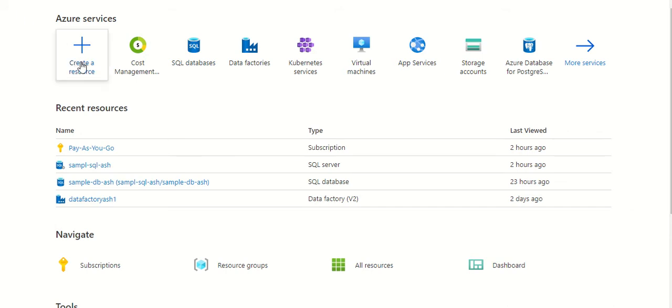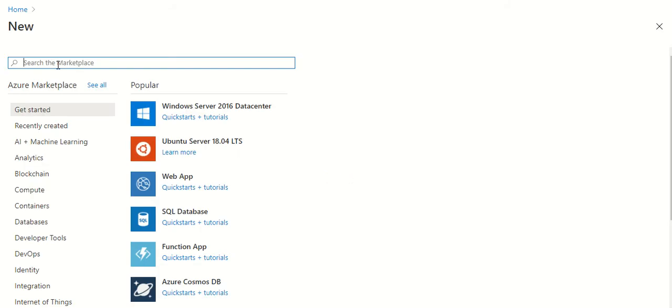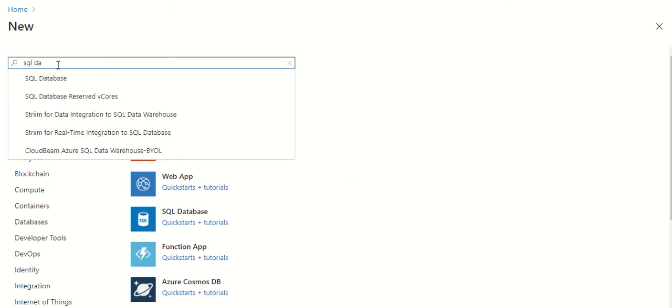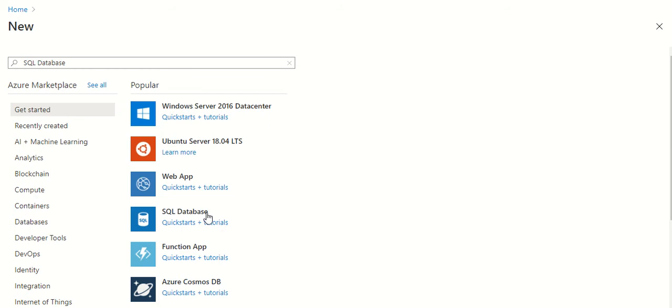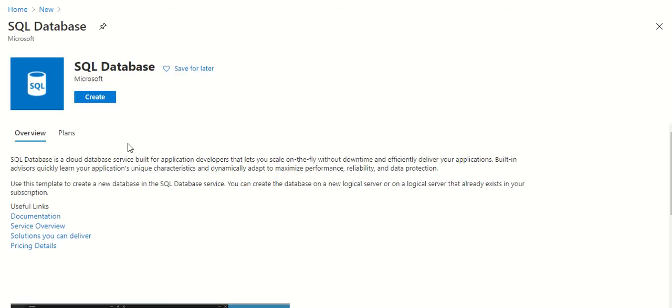So let's go ahead and see how we have to create a database. So just go to create resource, search for SQL DB or database. I think now I already have it here. Just you'll come here, say create. Now let's see what all things we have to configure here.